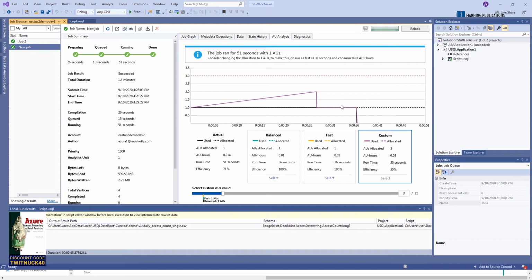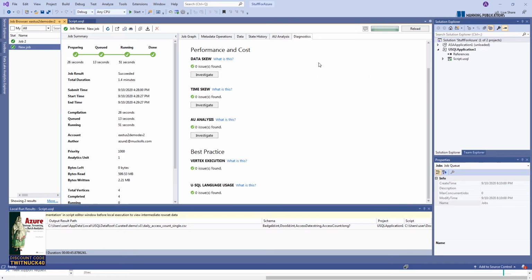And you can see if we had run job number 1 with 3 AUs, we would never have used any of those. We could have used 2 AUs for a period, but then we were back to 1 AU and done. We also have diagnostics information that we can view just like we can in the portal for this job.